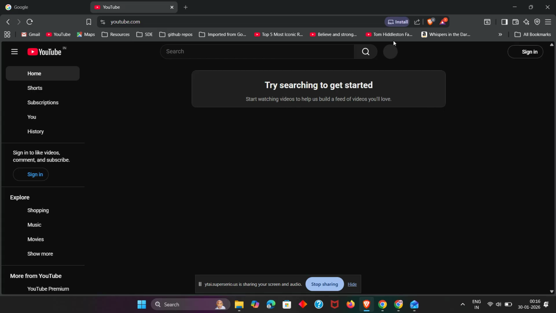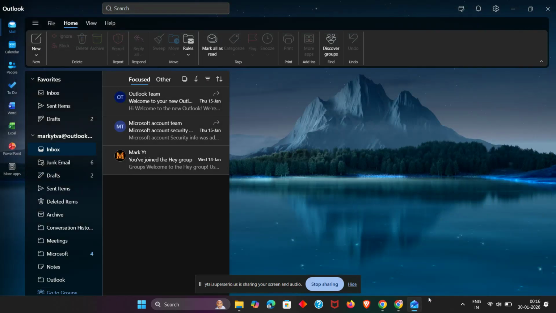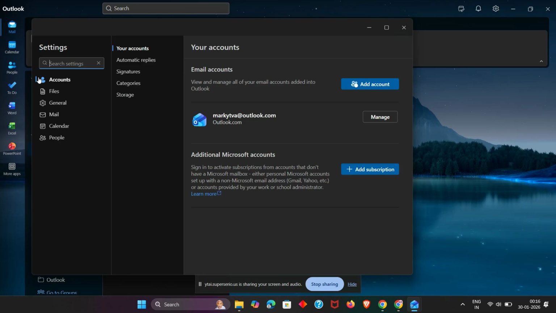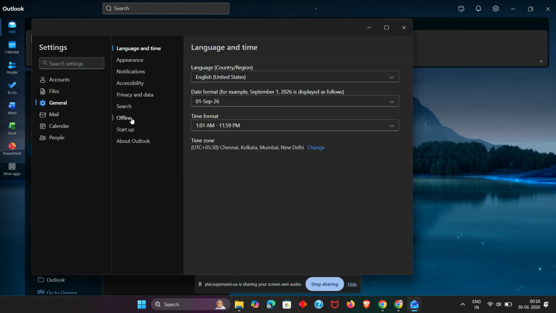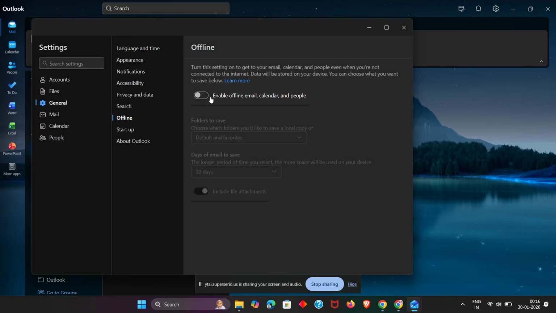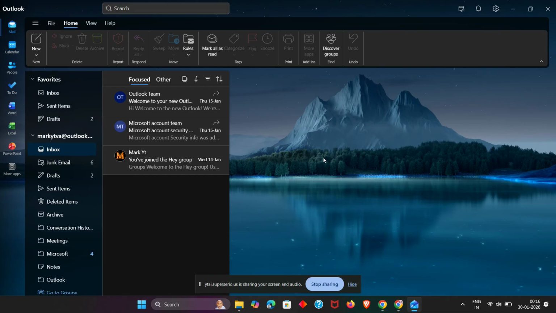Next, make sure Outlook is not set to work offline mode. In Outlook, look at the bottom right corner of the window. If you see a message that says working offline, this means Outlook is disconnected from the server. To fix this, go to the Send Receive tab at the top and click on Work Offline to disable it. Once that's turned off, Outlook should try to reconnect to the server automatically.